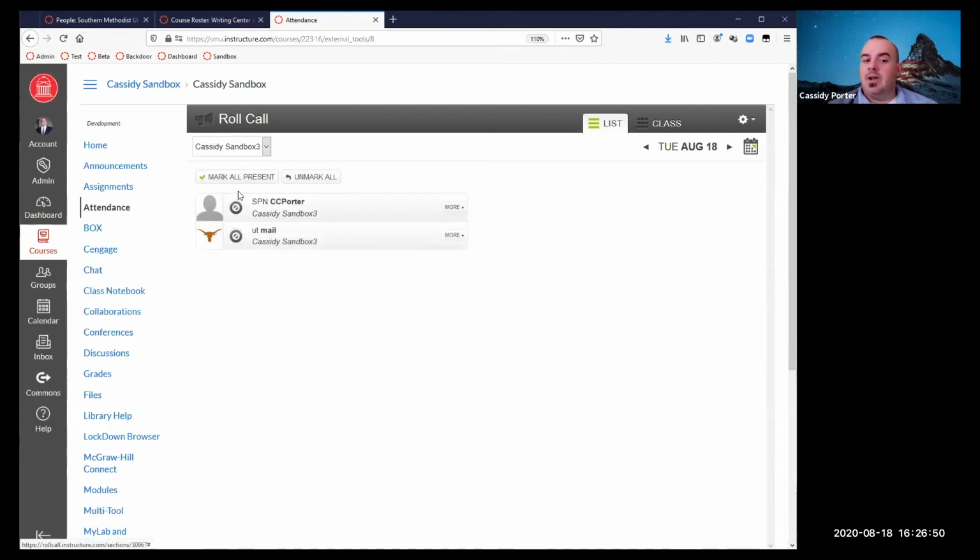Again, the only thing I'll mention about sections and roll call is it always jumps to today's date when you switch sections. So if you're marking attendance for what happened last week, if you're a little behind, when you switch sections, make sure you change the date to match the date you're actually marking attendance for.